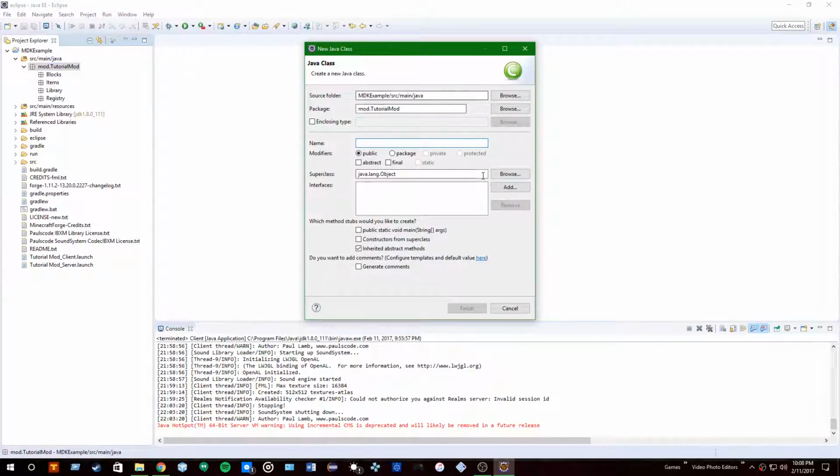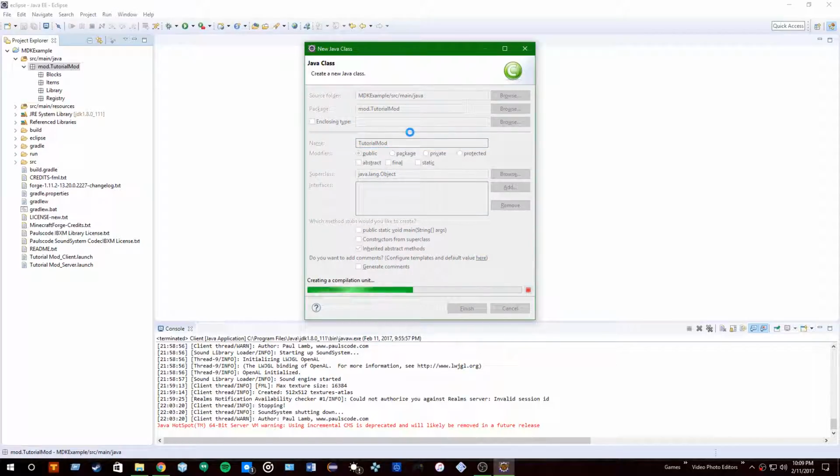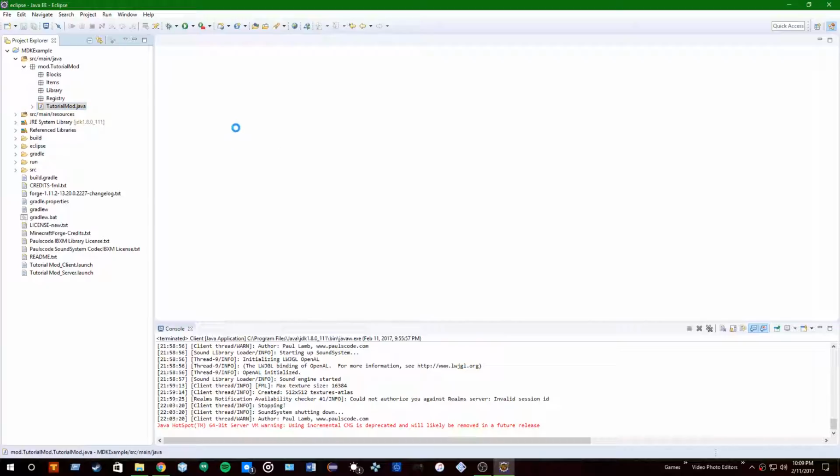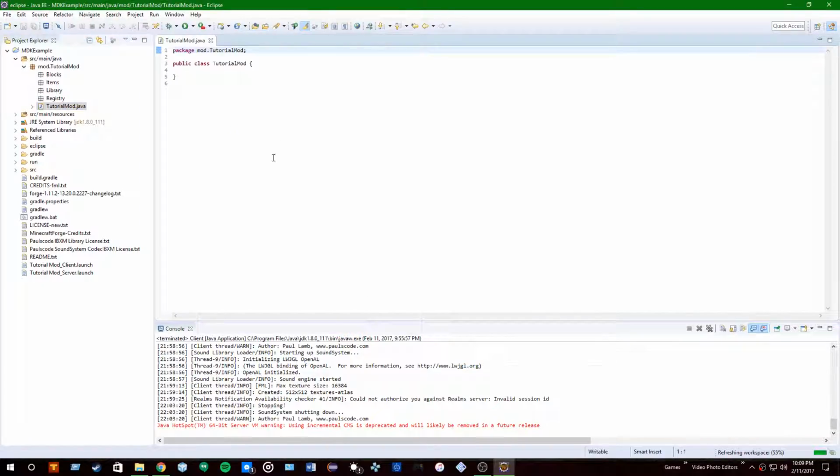All right, so now that those are all taken care of, let's make a new class. This is going to be where our main class is, where we initialize, where we render, and where we do everything that we need to do. So I'm just going to call this TutorialMod. I'll let that generate it. All right. There we go. Perfect.